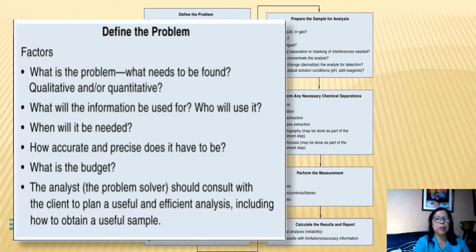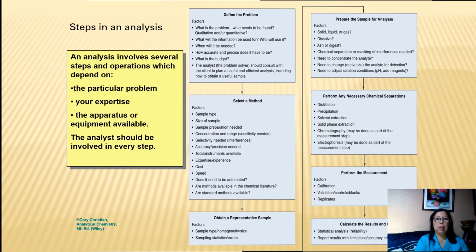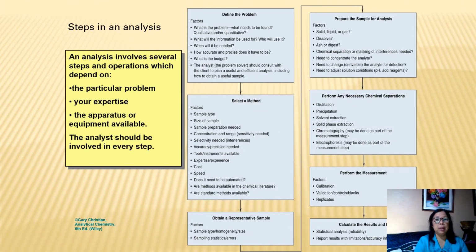The analyst should consult with the client to plan a useful and efficient analysis, including how to obtain a useful sample. So if you are doing some investigation, this is a very important thing to do. So sampling of the sample is needed. And there are some techniques in sampling.